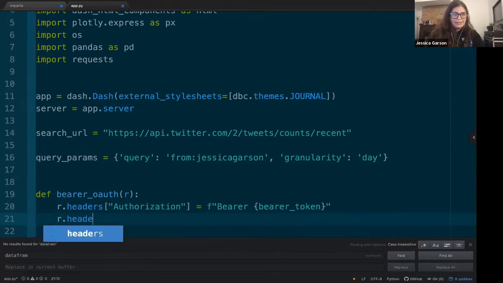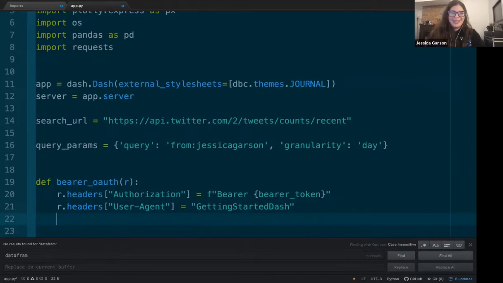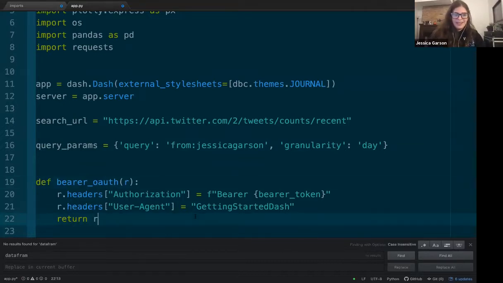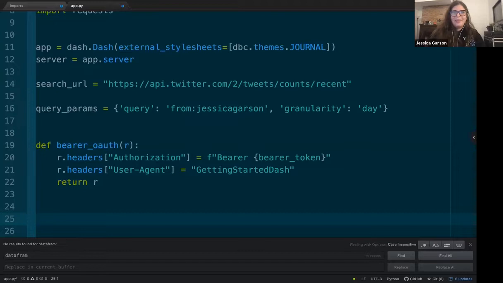I like to know who's using my tutorials, so I always add a user agent so I can see if people are actually using my tutorials or not. I'm showing y'all how the sausage is getting made. On the back end, I can see if people are actually using this tutorial based on the user agent. If it's still getting started Dash, I know that people are cut and pasting my code, which is pretty cool. That helps me see which of my tutorials are working and which ones aren't. So now I can have that. And you don't have to have the user agent.